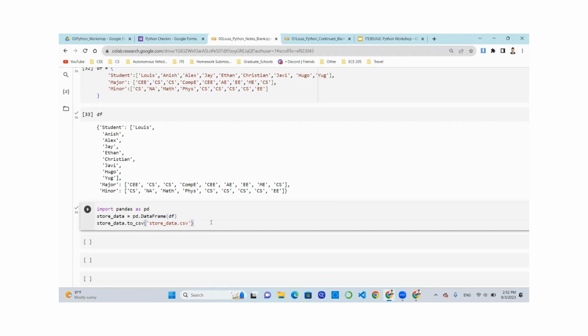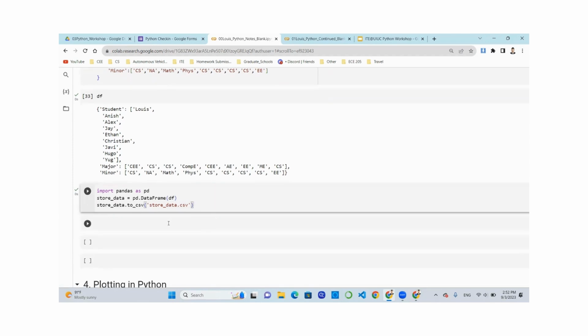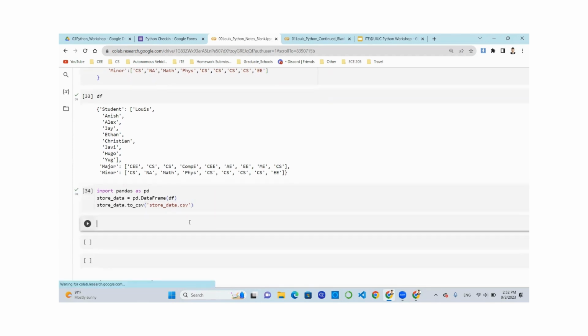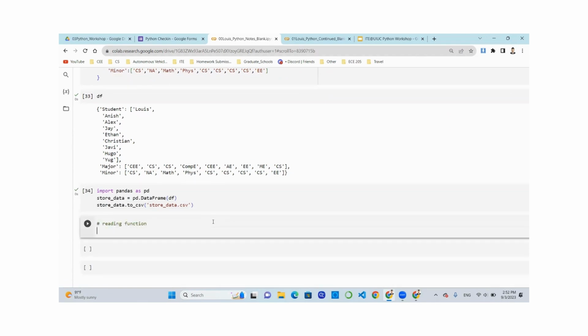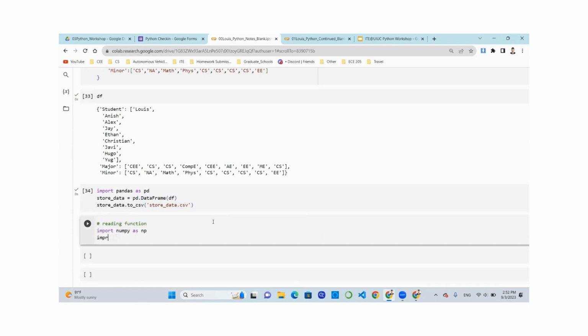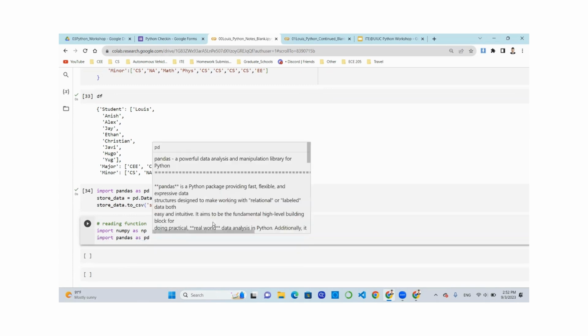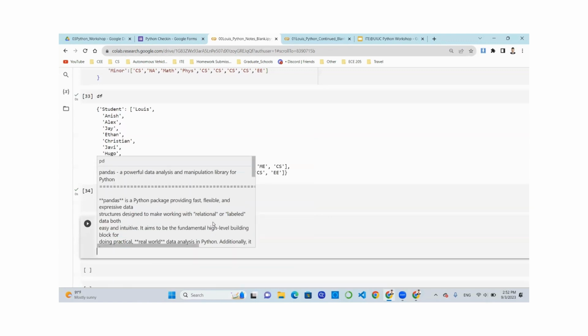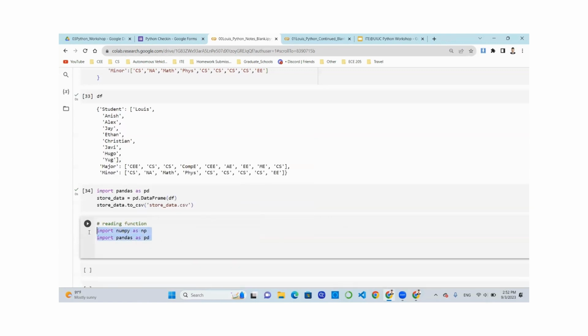And then because we're using Google Colab here, this is the reading function. What we're going to do is import numpy as np, import, oopsies, pandas as pd. And then these are the two variables we're going to need, obviously.